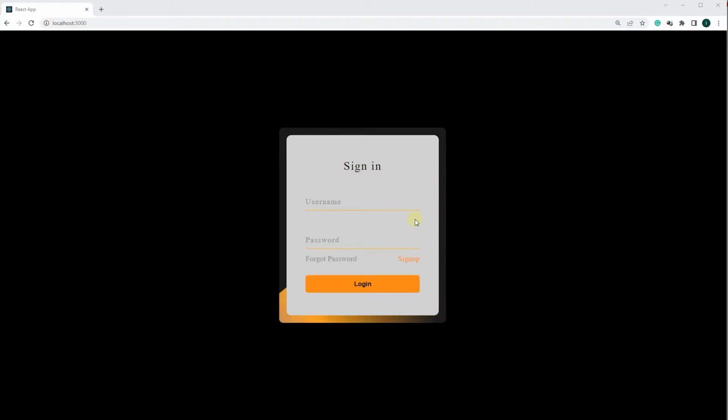In this video, we're going to be building this login form using React.js. I'm going to show you from the get-go how to set up your source control, how to create your React app, and how to style the component. So we have this cool animation here on the edges of the login form. We also have these links, forgot password and sign up, and of course the login button.